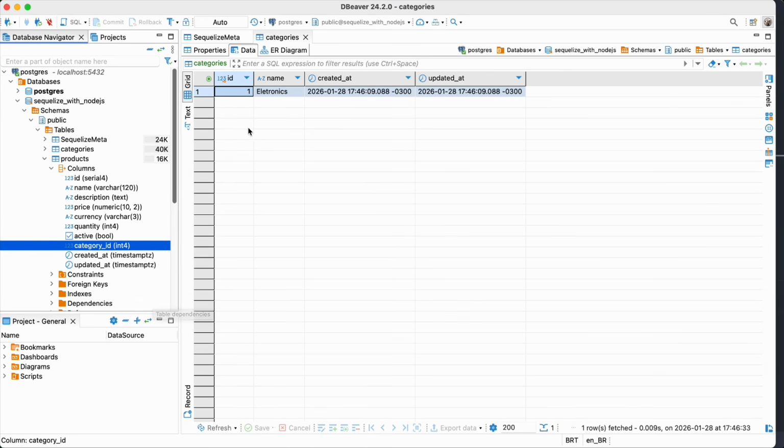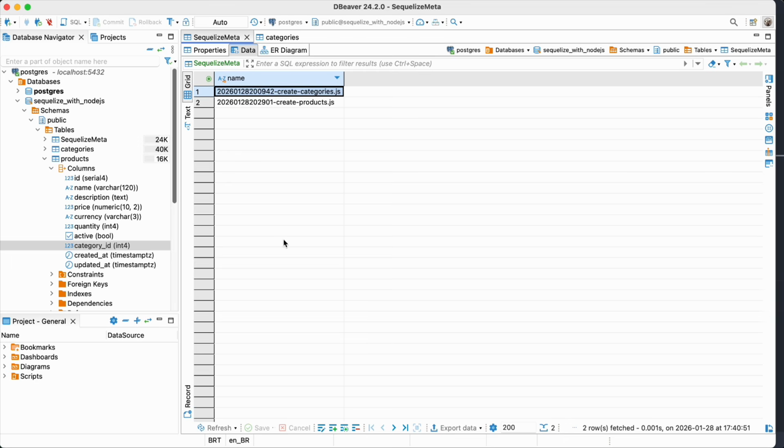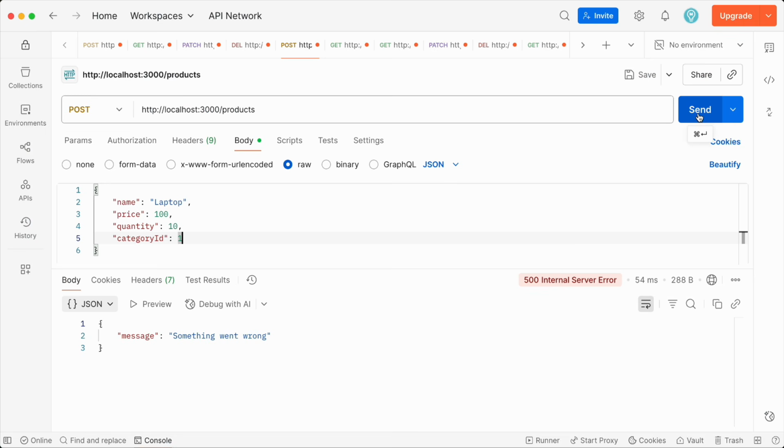And let's check on the SequelizeMeta table. Let me refresh down here. And here it is, the new migration we just executed. Now let's test the endpoint again on Postman. I'll just click on send.